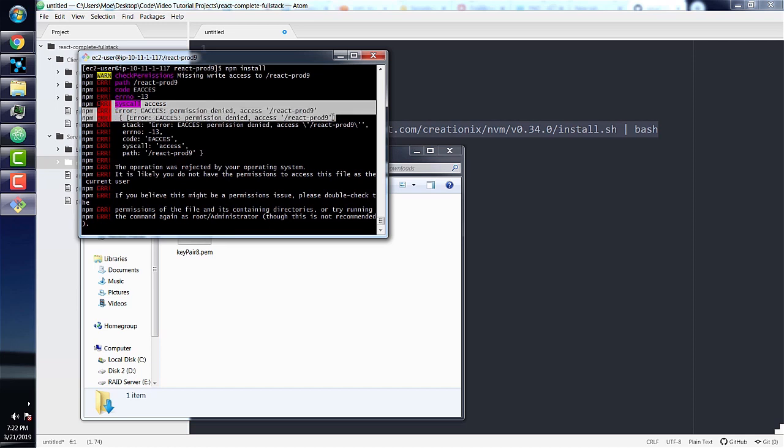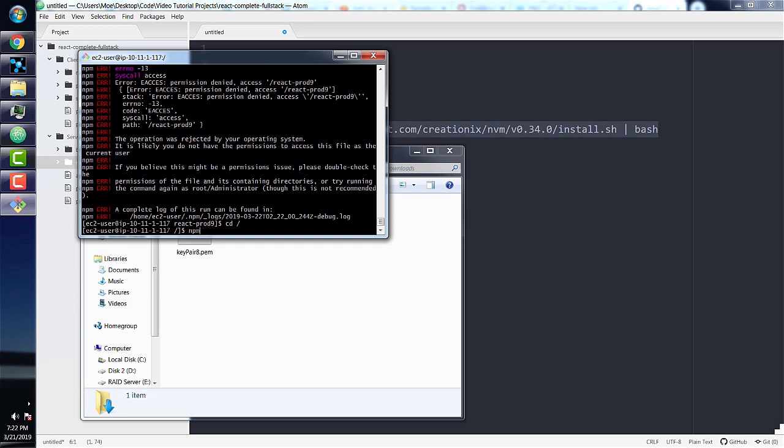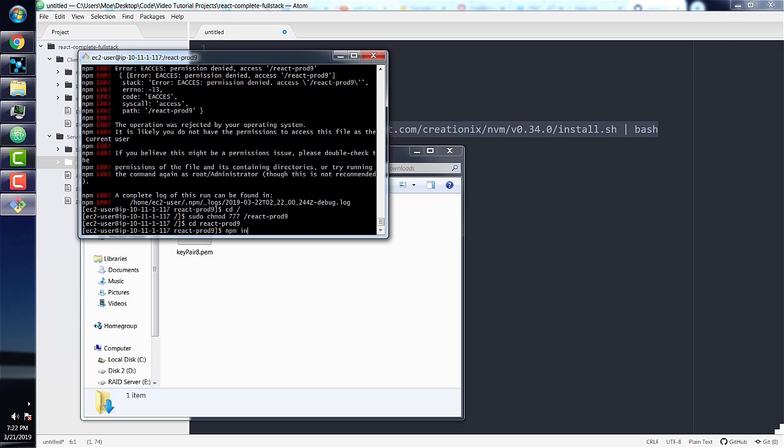So if we run npm install, we do get an error. It's saying error EACCES permission denied. So we don't have permission for accessing our /react-prod-9. So how do we fix this? To have write and read access on this directory, we do sudo chmod 777 and then the name of the directory. And this gives us permission to run the npm install command.